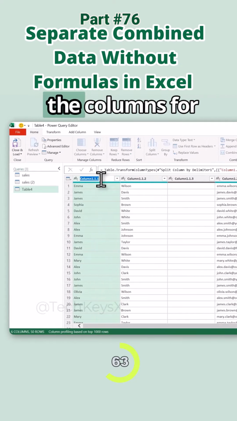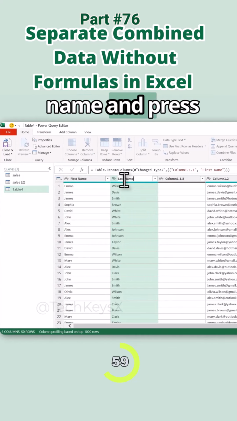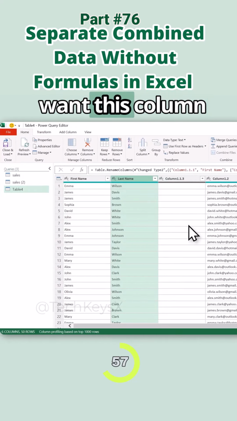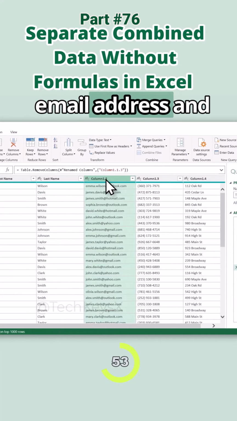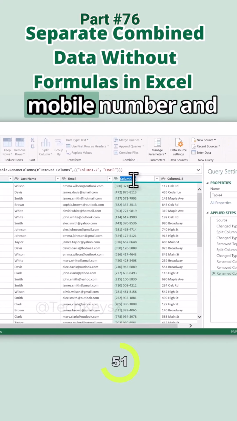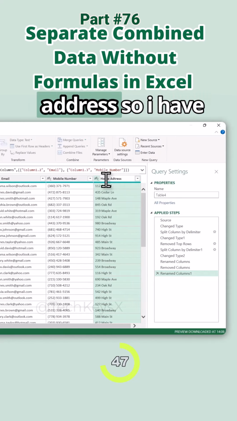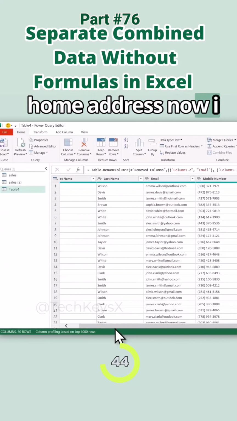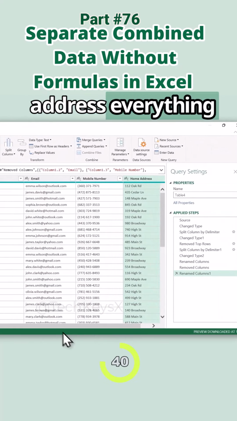So I will just rename the columns. For example, first name, and then this is last name, and press enter, and I don't want this column, so I will select this column and remove column, and then this is email address and press enter. This is mobile number and this is their home address. We will name this as home address. Now I have first name, last name, email address, mobile number and home address, everything in separate columns.